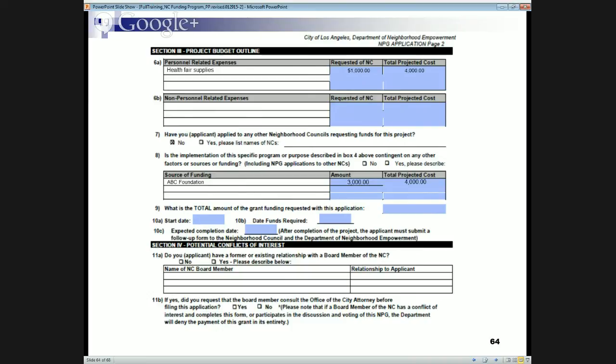Yeah, that's good. Okay. Why? Because again, there are organizations that kind of go shopping. So this is going to be helpful. Does it get declined because of that? It's up to the board.